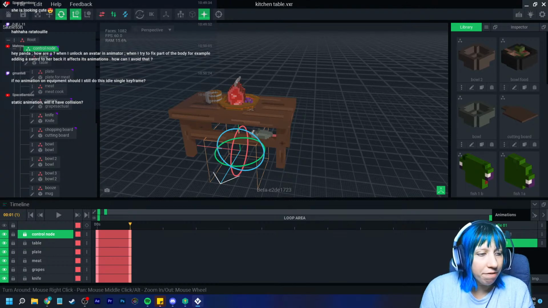When I unlock an avatar in Animator and try to fix part of the body, for example adding a sword to her back, it affects its animation. How do you avoid that?